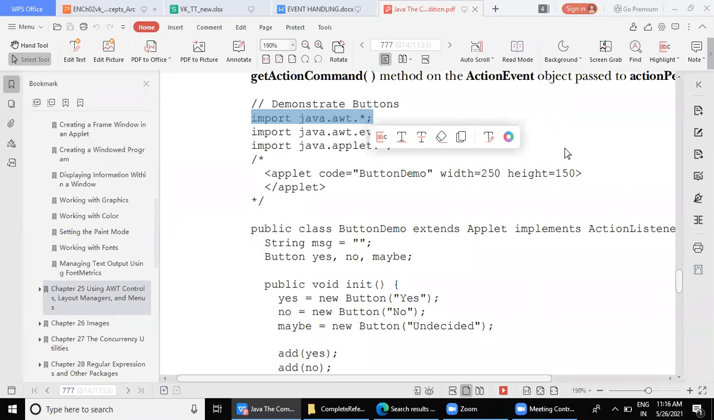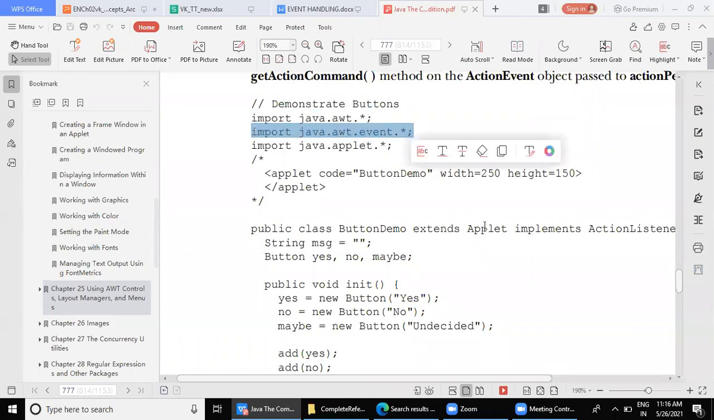All text field, buttons, or labels. Yeah, the AWT package. And because you're responding to the event, which package has to be imported? java.awt.event. Yes. Why? Because just now we saw that all our event classes are defined in this package, the java.awt.event package. And hence we are importing all the classes which are defined in it.